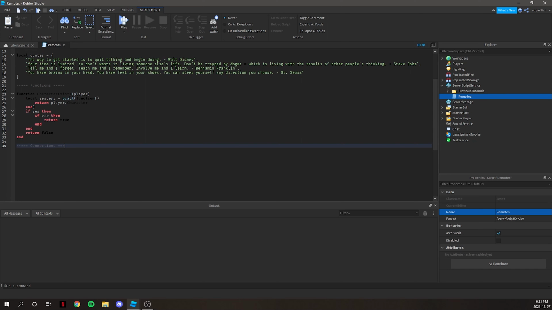Now that all of that is completed, we want to connect to the kill event on the server. When a remote event or remote function is sent to the server from a client, the player that sent the remote event or remote function is included as the first parameter. In this case, the target that the player wants to kill is the second parameter.